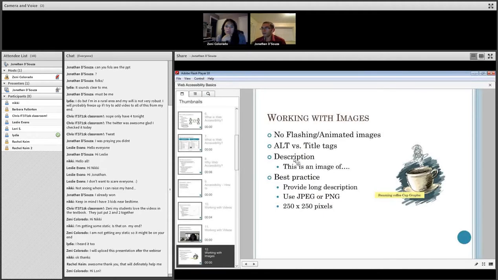And you want to add descriptions of the image, and best practice is to provide long descriptions if you can. Use a JPEG or a PNG image, and try to keep your image size at 250 by 250 pixels. When I say 250 by 250, I don't mean just insert an image and then resize it on the page. Try to make sure you edit the image, save it as 250 by 250, and then insert it over here.